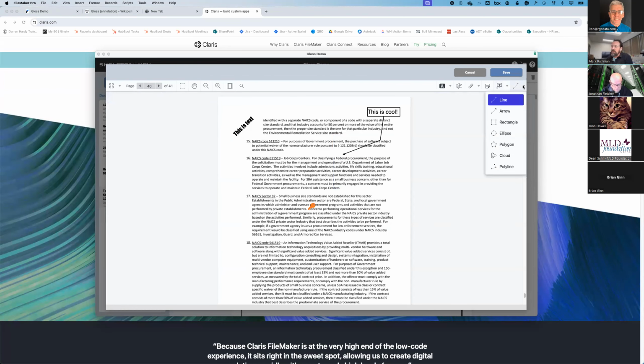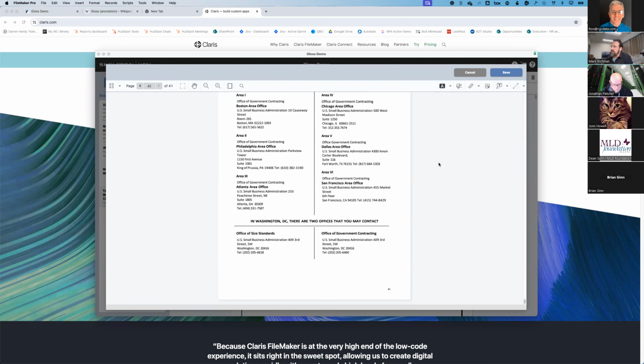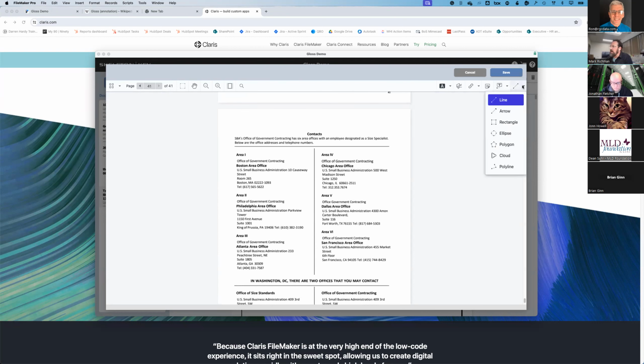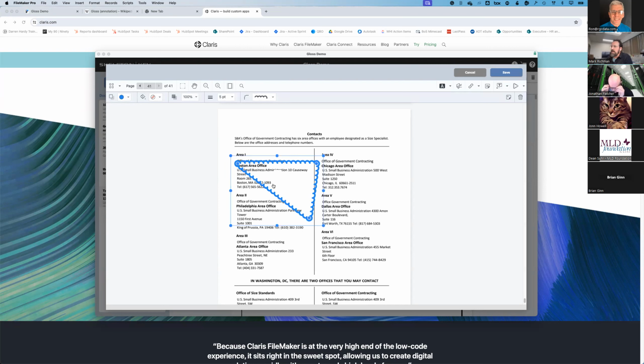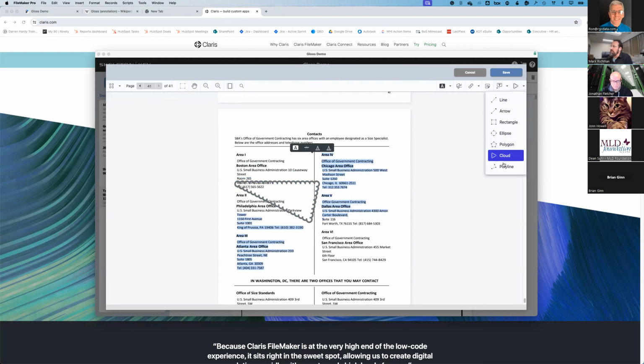And then lastly, I've got drawing tools of all different shapes and sizes. So if I decided, for example, on this last page that I wanted to put a cloud, then I could manipulate this, resize it, change the color, do all kinds of things. And you even have polylines, so you can draw pretty sophisticated items, draw arrows and so on as needed.